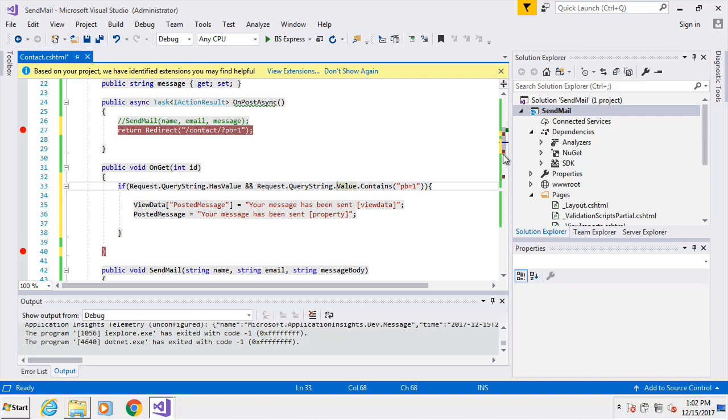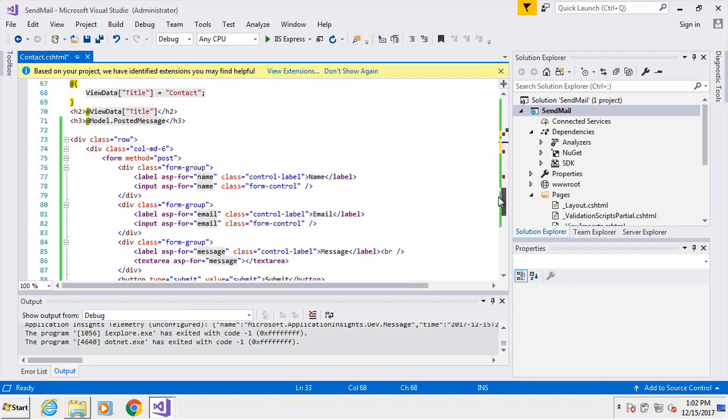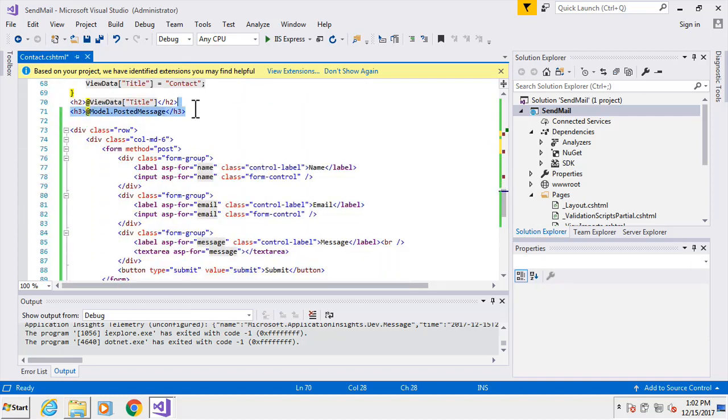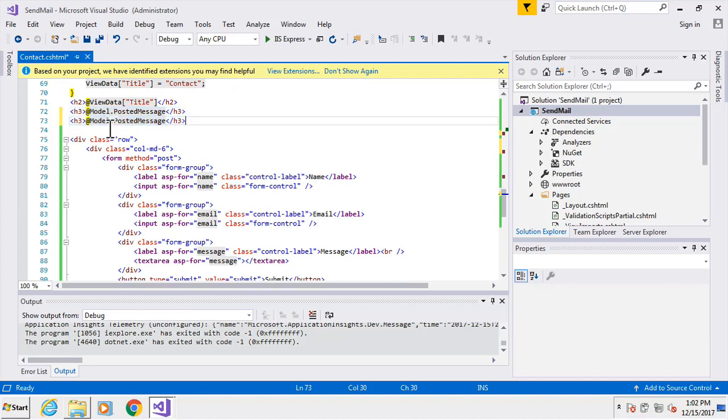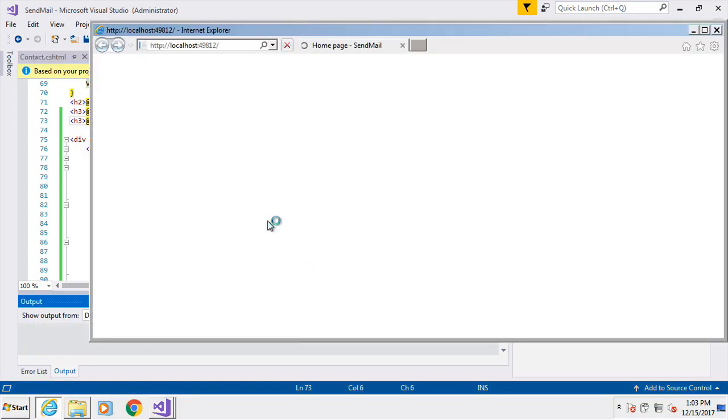Okay, so going back into the layout, we can take both of these since we have both and make use of them. So we have a view data and we were using posted message and save that. This is actually going to need an ampersand. Okay, so let's run this now and see what we are going to get.